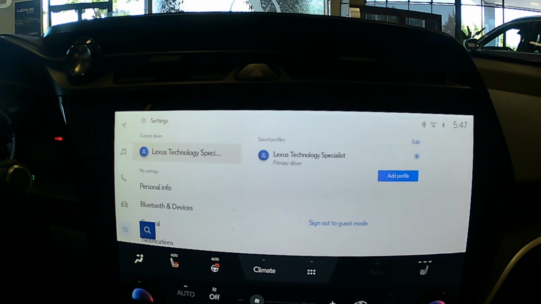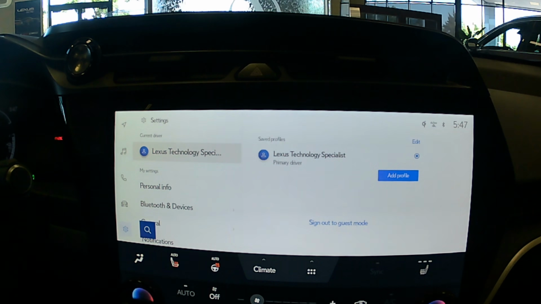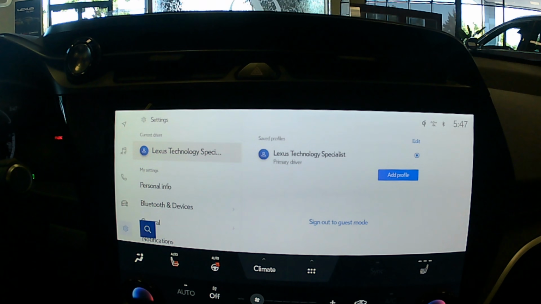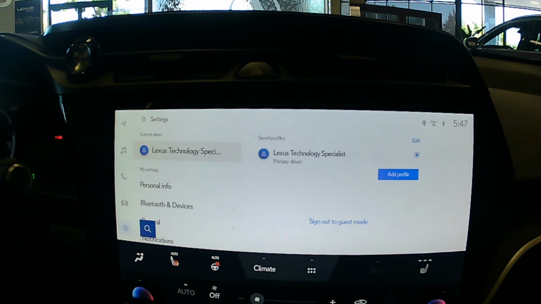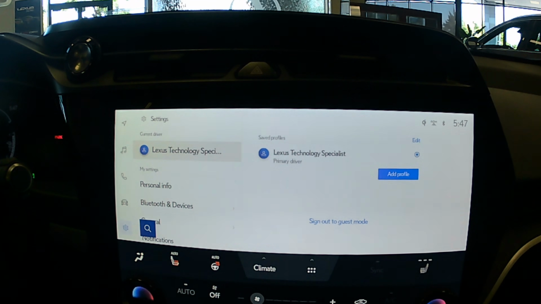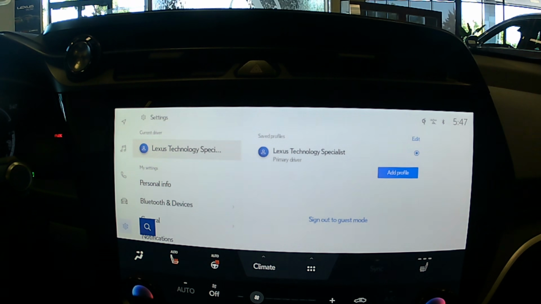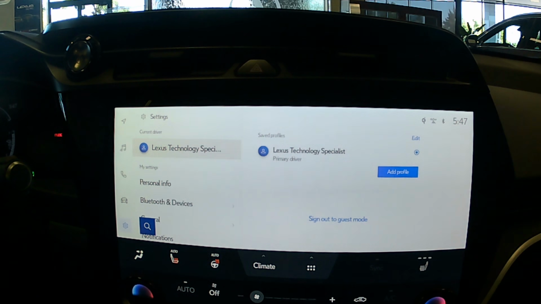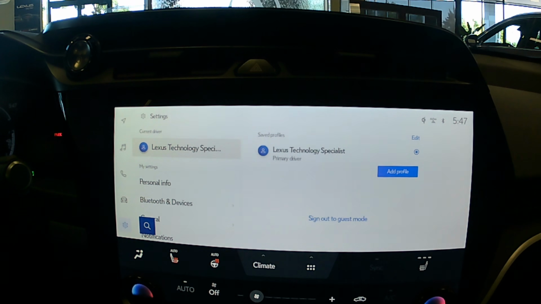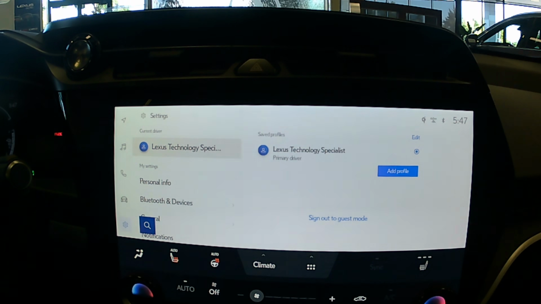So the nice thing about this vehicle is when you're signed in with your profile, you have access to your set of car settings as well as other settings like radio stations, your seat settings, your mirror settings, and other vehicle settings that you have customized. So there is an option to add a secondary person.